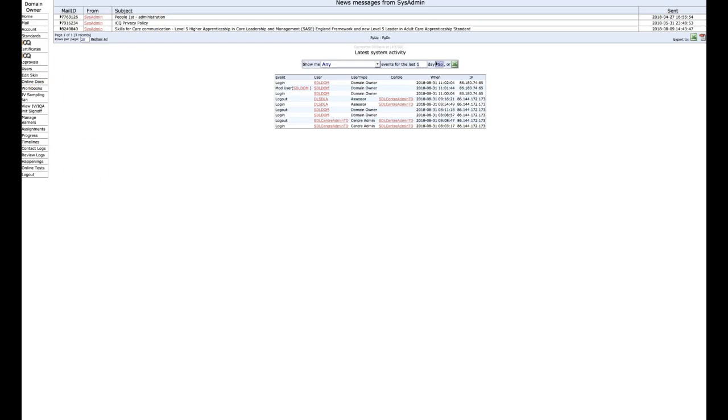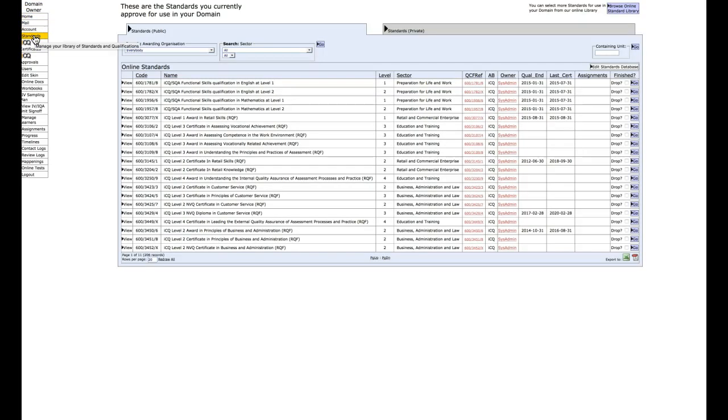It's advisable to log in as domain owner to do this. This will make the activity available to all centre admins related to that domain. So hit the standards button, at which point you will need to select the standard that you wish to create the activity for.